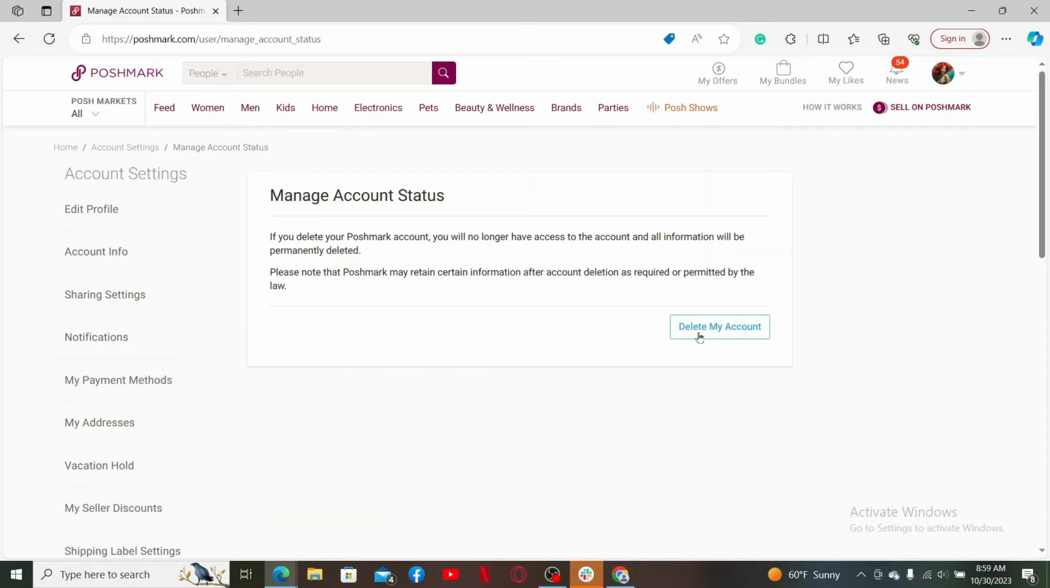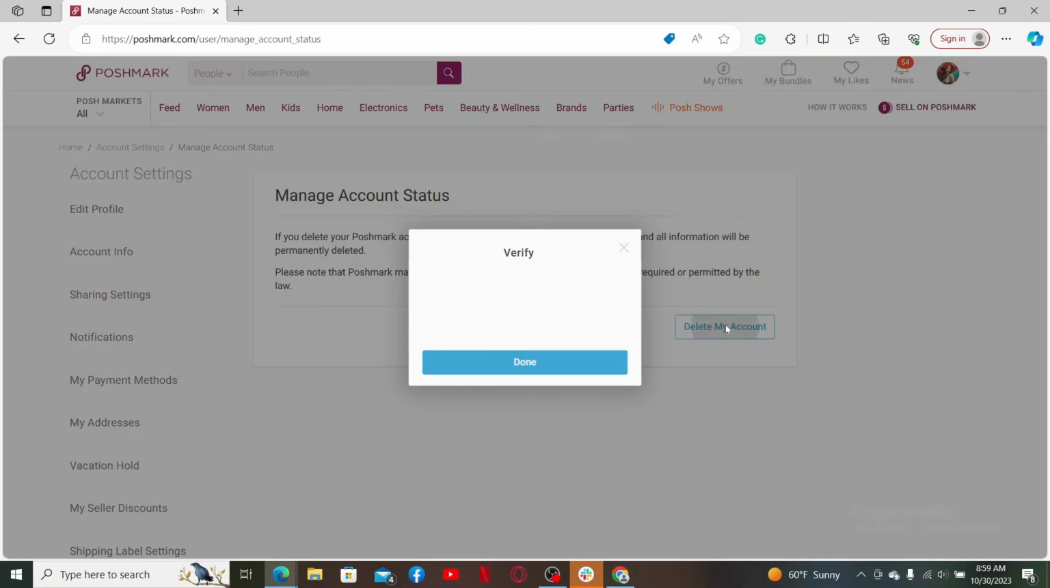If you continue with deleting your account, you will no longer have access to the account and all of its information will be permanently deleted as well. So to continue deleting, click on Delete My Account.